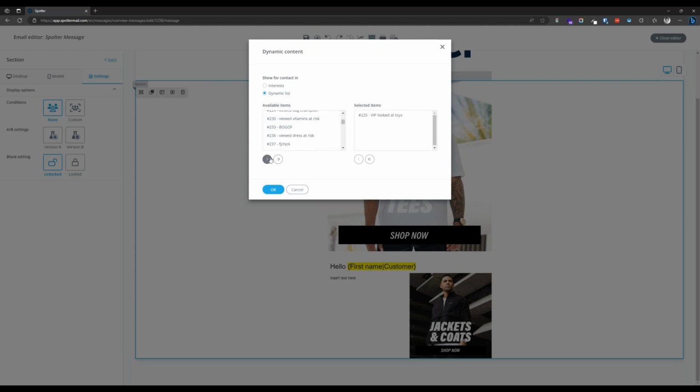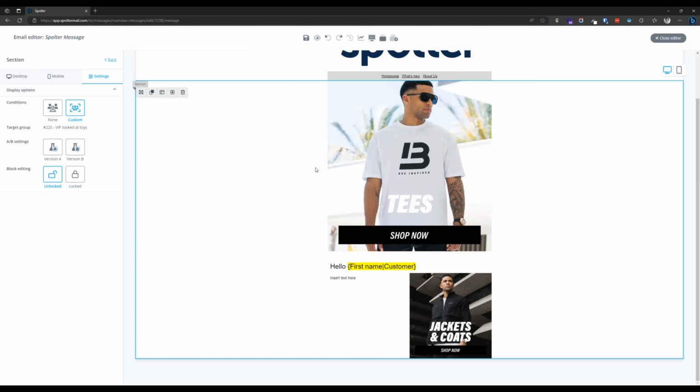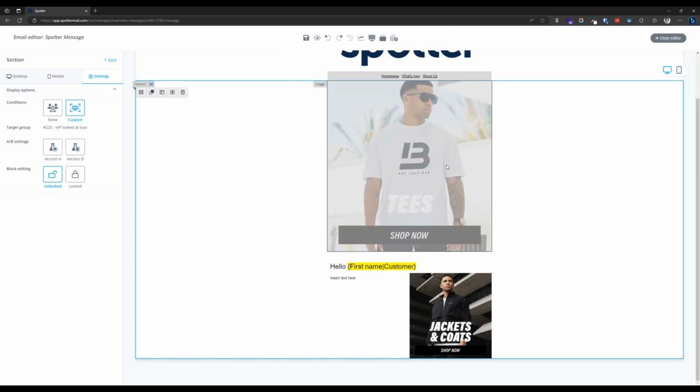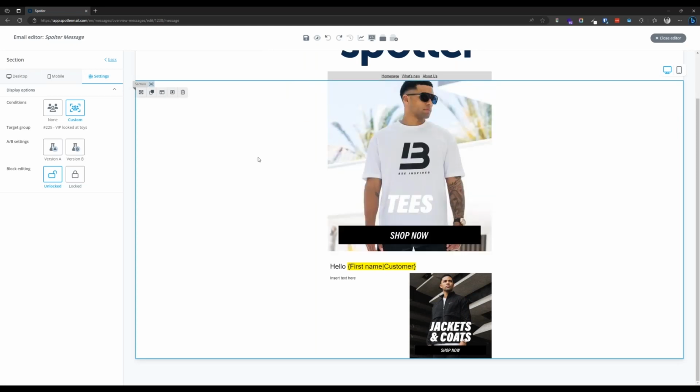I can click on them. I can then move them into selected items. Click on OK. I can add in more than one if I wanted to. Click on OK. And then only those who match that criteria will be pulled through and will see this area of the email. I can also add in multiple sections where I have one section for t-shirts, one section for jeans, for example, one for shoes, and then depending on what content they've looked at previously or bought previously, as long as you're giving us that data, we can then customize that email to suit their preferences essentially.